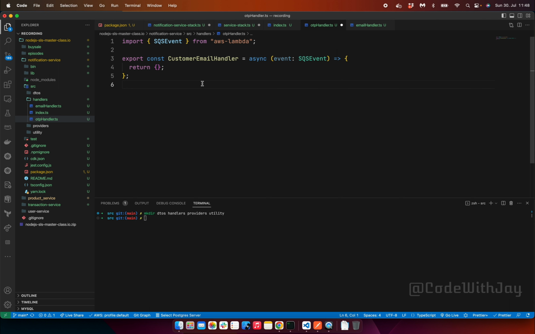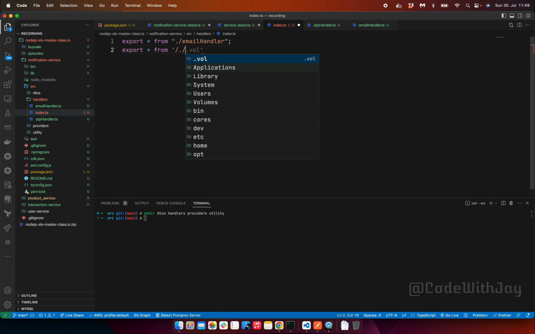Right, a similar thing we are going to add here, and instead of this email, we are going to put OTP, right? One-time password. And now let's export here, star from OTP handler. Cool. Now inside the handlers, everything is all right.